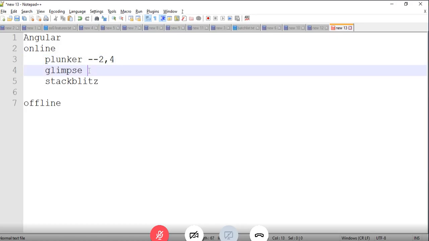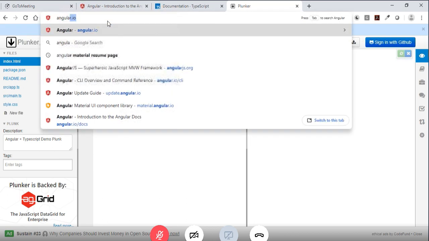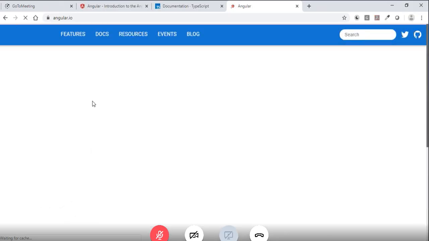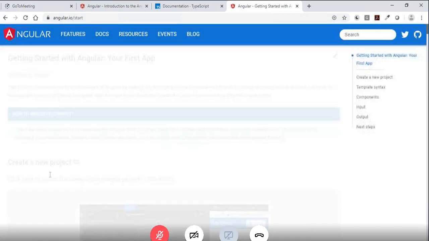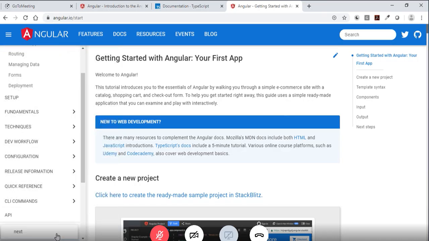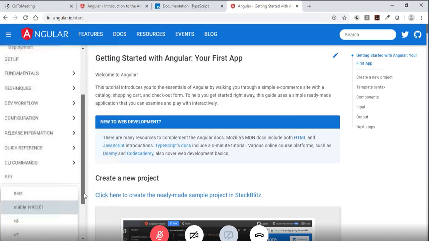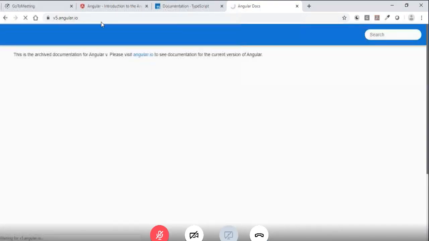Now, in Angular 5, 6 and 7 version time, we have the Glimpse tool. So using the Glimpse option, we can play with Angular also. This also I will show you. Come to angular.io, you can type it, okay? And now here, click Get Started. Here you have to choose the drop-down option on the left. In this place, you can choose version five, so that it will navigate to five.